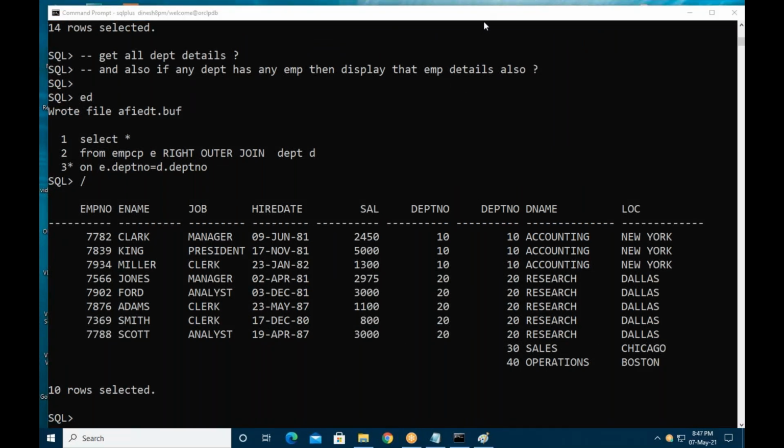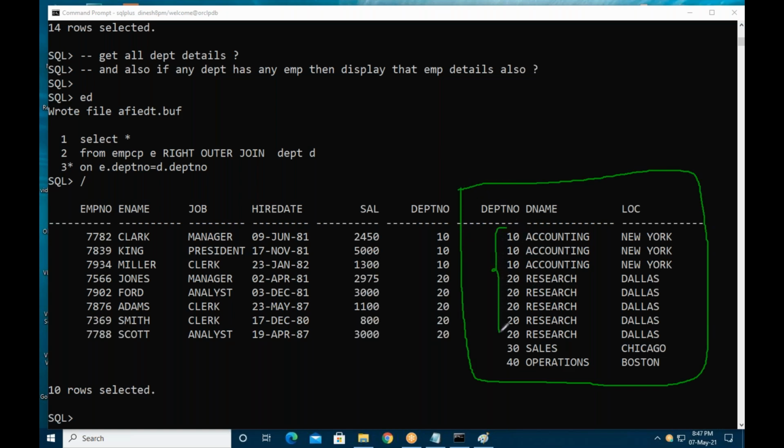If you observe carefully, this is the right side table. From the right side table, you have matched records, and also you have unmatched records. But from the left side table, you are getting only 8 employee records, since only 8 employees have matched values.